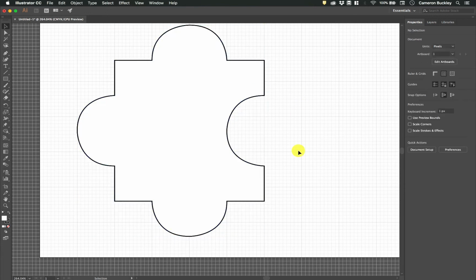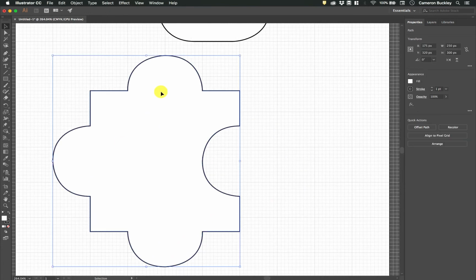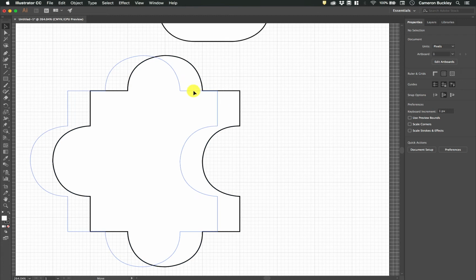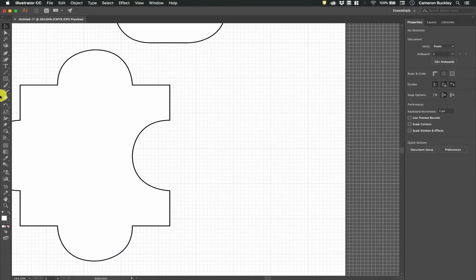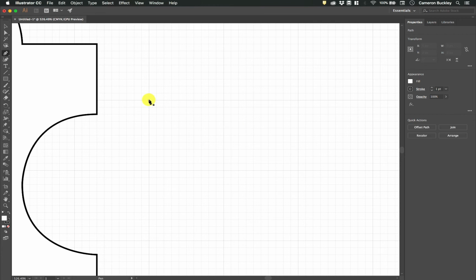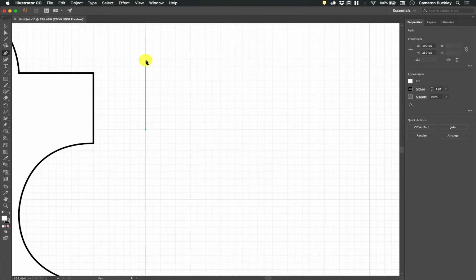Again, all this is still live. I can still come in here and edit these things. I can change each point. So yeah. All right, let's go ahead and do like a sawtooth pattern. So I'm going to select my pen tool again. I'm going to click. I'm going to start by doing a straight line.